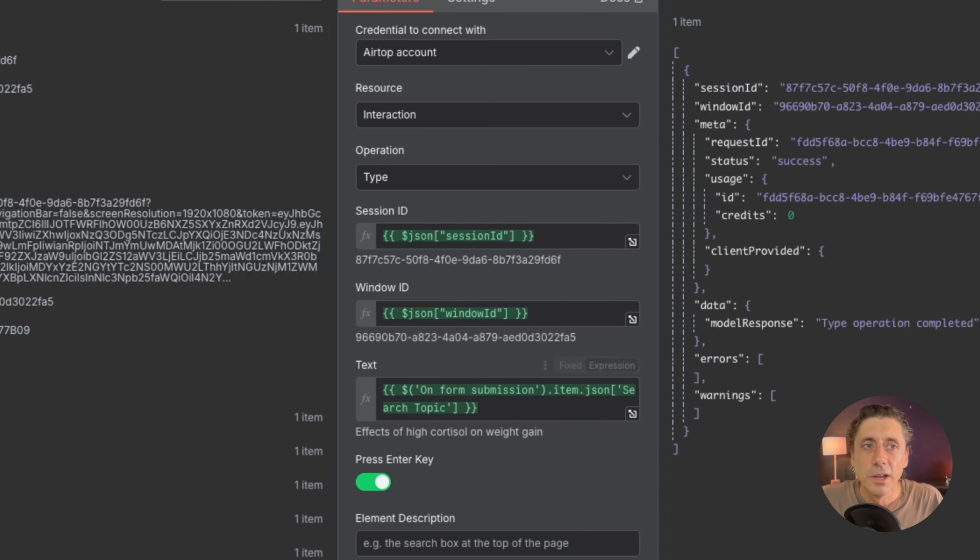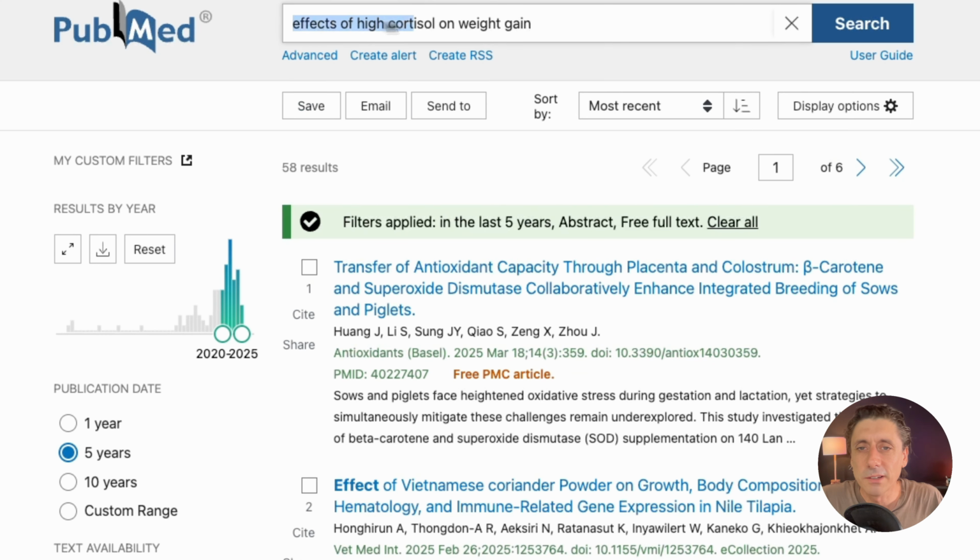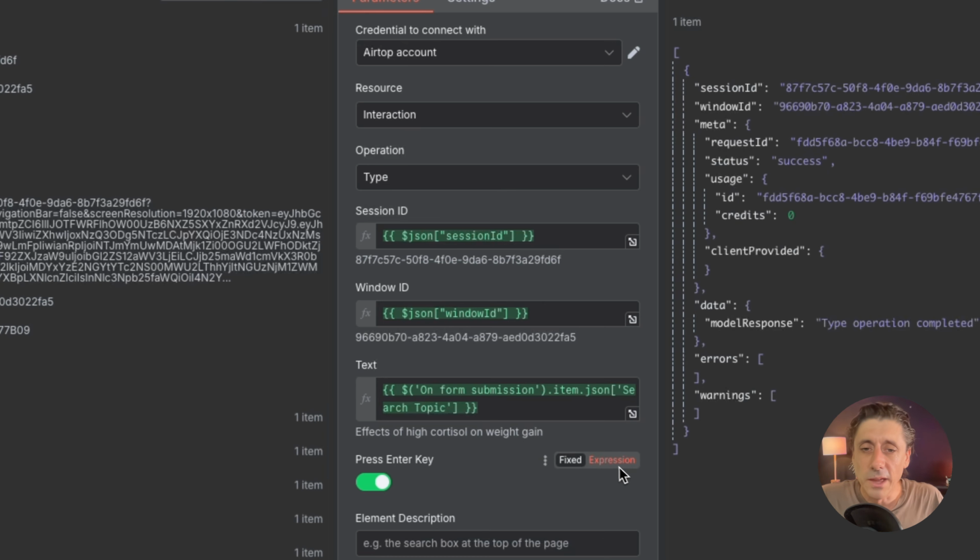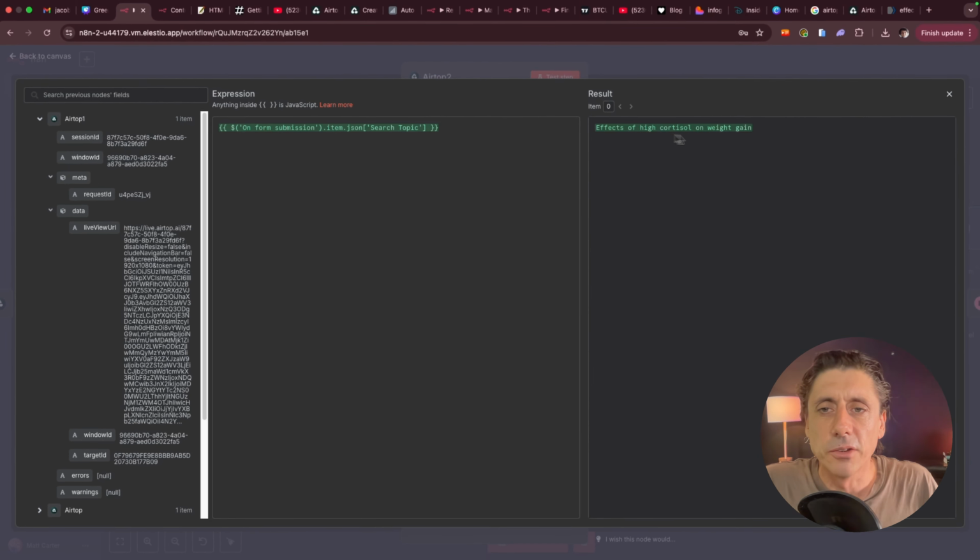So in this case, it was, here. We're basically telling it to do what I did. Go here and type in this and click search. This is what we're telling it to do. So the way we do that is we just map in what the search query was, the effects of high cortisol.